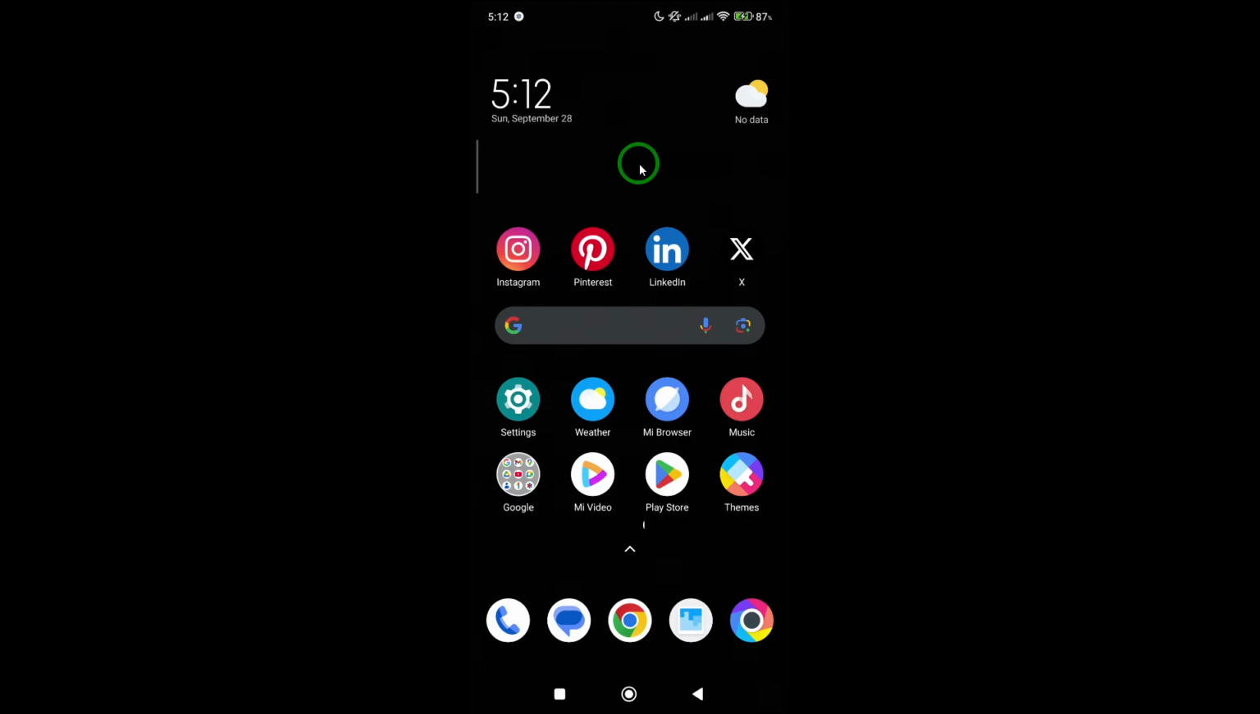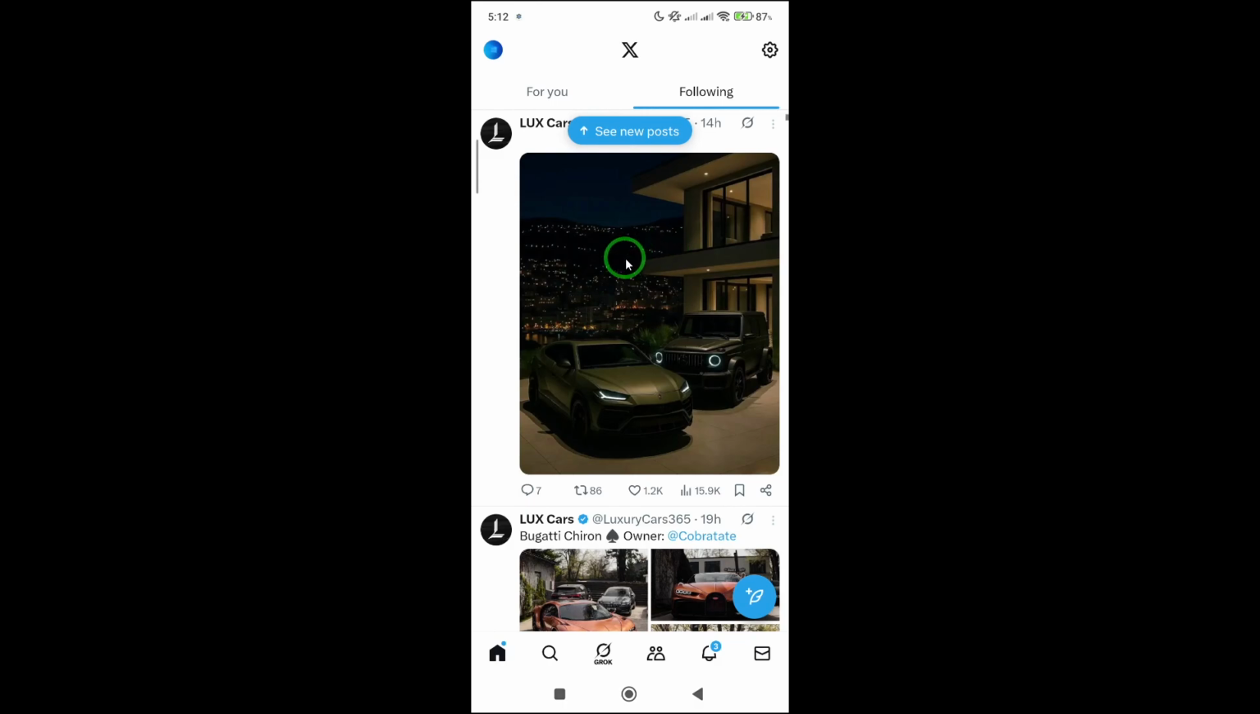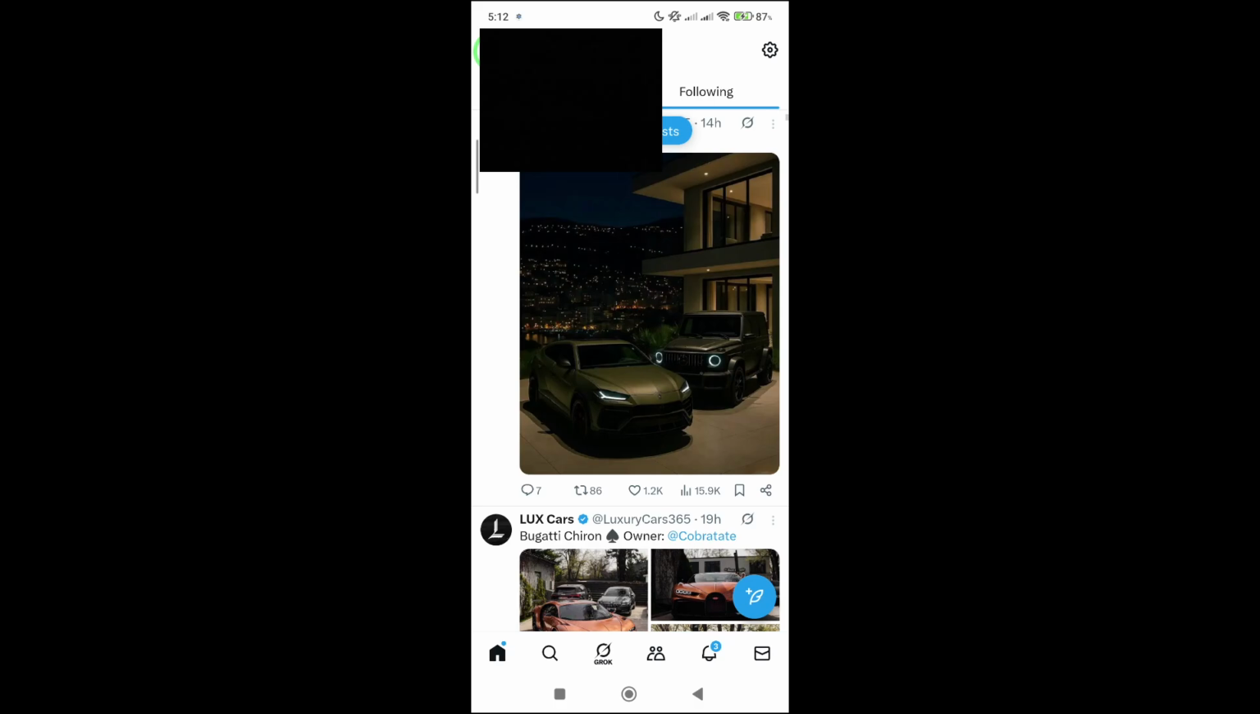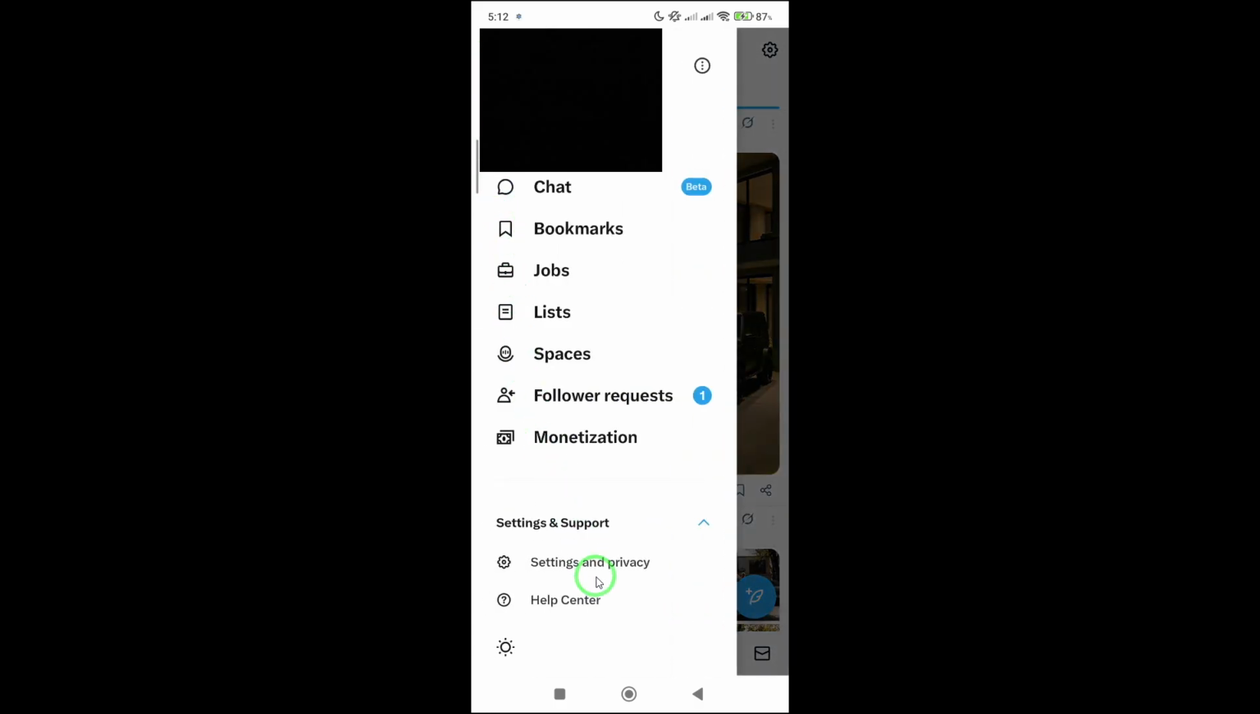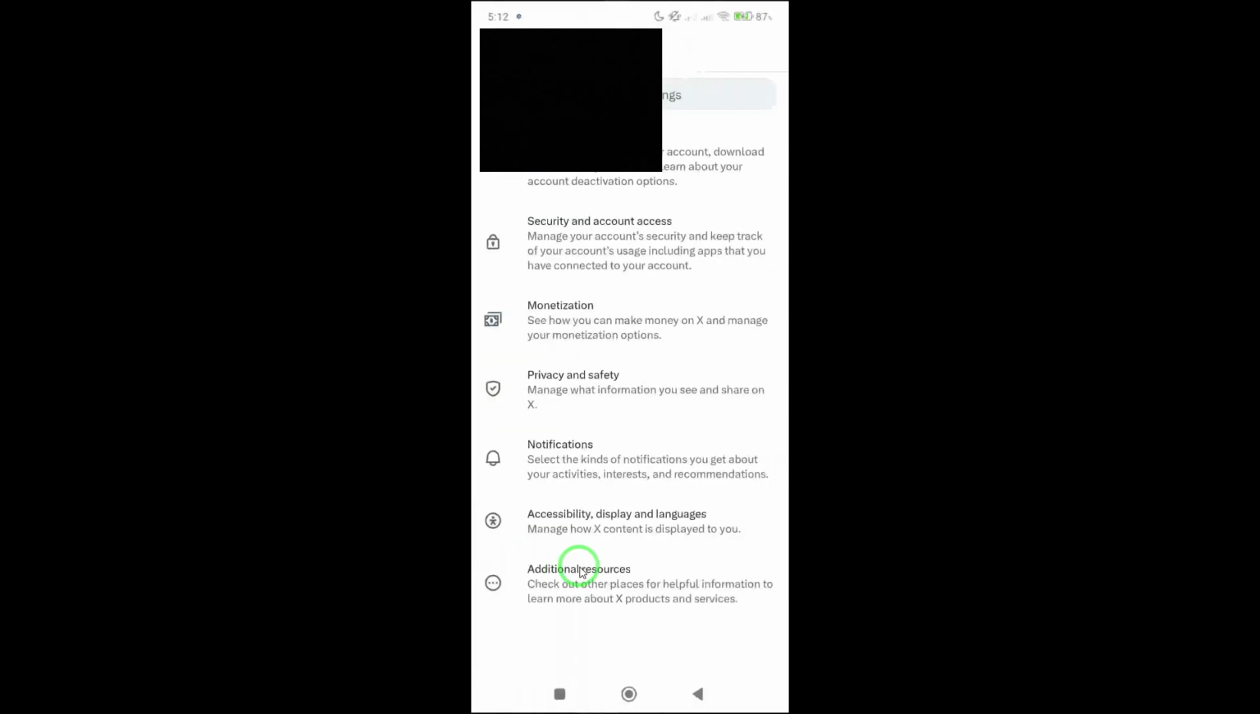Let's get started. First, open the X app and log into your account. Once you're on the home screen, tap on your profile picture in the top left corner. This will open up the main menu where you can access all of your settings. Next, scroll down and select Settings and Privacy. Inside this menu, tap on Privacy and Safety.